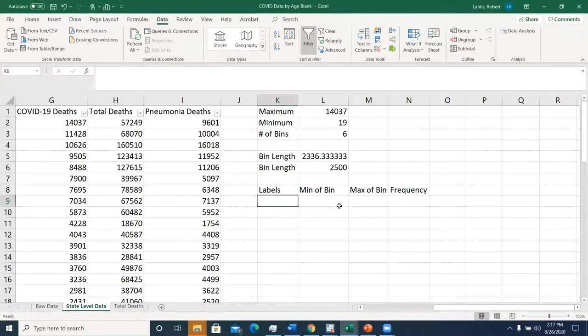So to go through the labels, really that first bin is going to be from 0 to 2,500. The next one would be 2,500 to 5,000. And really this part, creating the labels, is just what you're going to see on the graph. So I could take a little bit more time on these or not.